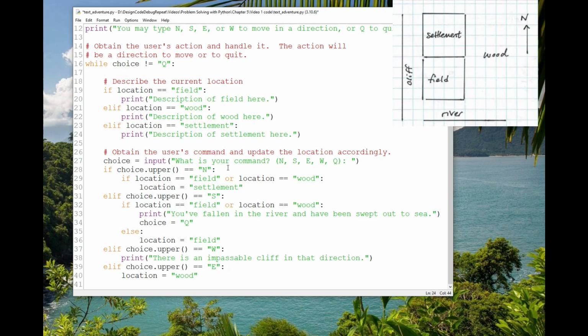So, for example, if they've chosen N for north, and they're in either the field or the wood, the new location will be the settlement. If they try to move into the river, then we're telling them they fell in the river and setting choice to Q to end the game. If they type a letter other than a command letter, we'll just come back into the loop and print a description of their current location again and give them another opportunity to give us a command.